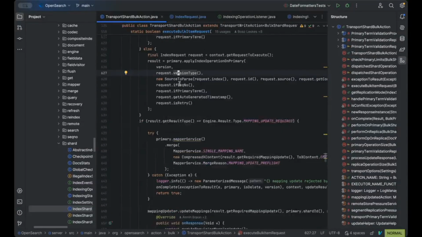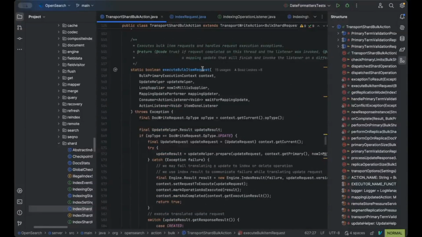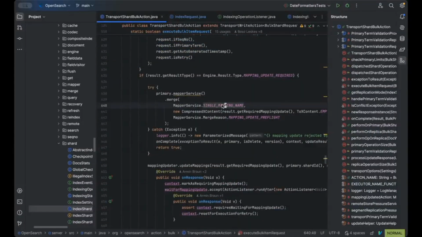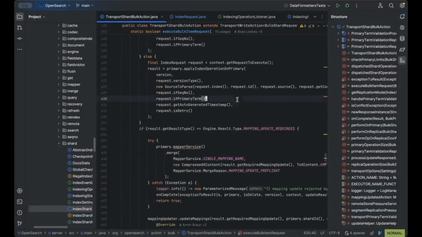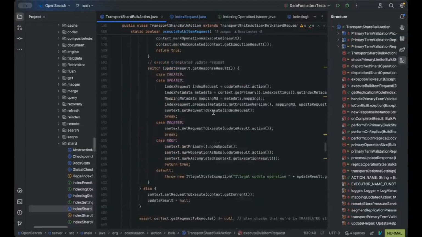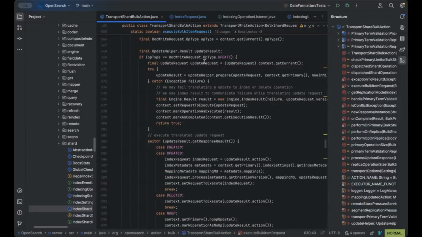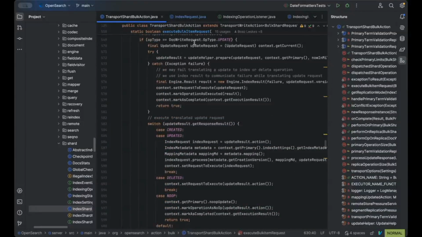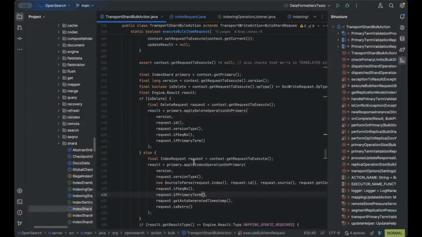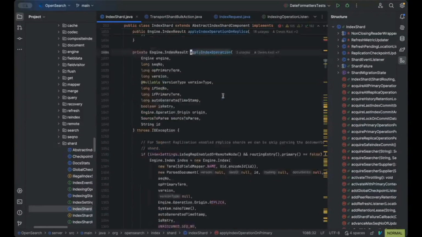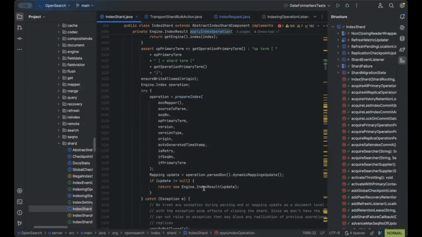Okay, so we're back up here. This was the execute bulk item request. We have an index result. Recall that we at some point got into the logic around the mapping update required. So here's where we did the update processing, the determination of mapping update required. Did we do that in the apply index operation? I think that was in the prepare index. So that was when we prepared the operation.